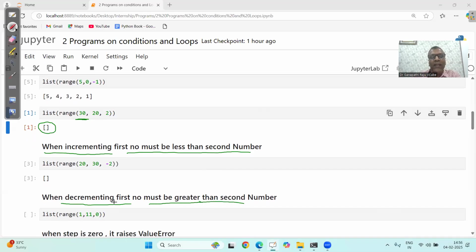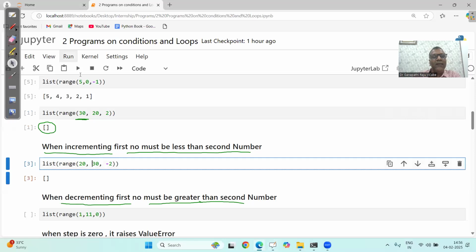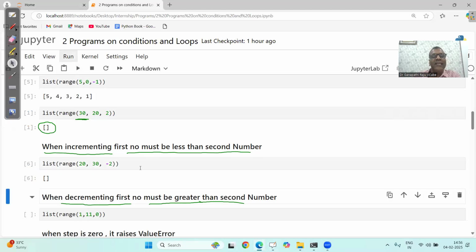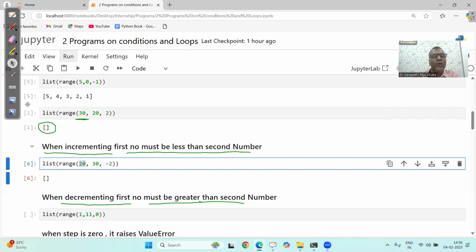Is it okay? When decrementing, the first number must be greater than the second number. Here, the first number is less, so we have the empty data. Is it okay for all of you?